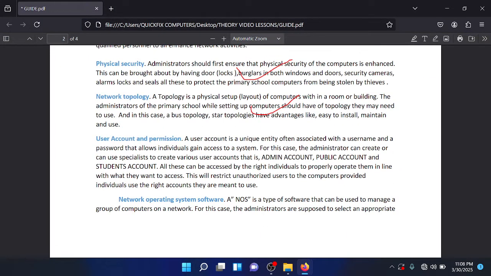A user account is a unique entity often associated with a username and a password that allows individuals to gain access to a system or to a computer. In this case, the administrator can create or use specialists to create various user accounts. That is to say, the admin account. The admin account can be used by those administrators that are managing the computers as a whole. And a public account can be used by all other people who are using the computers. And the student's account can be used by the students of the school.